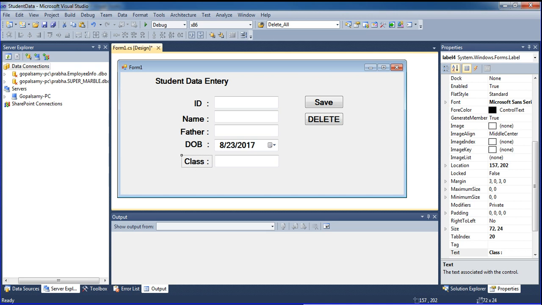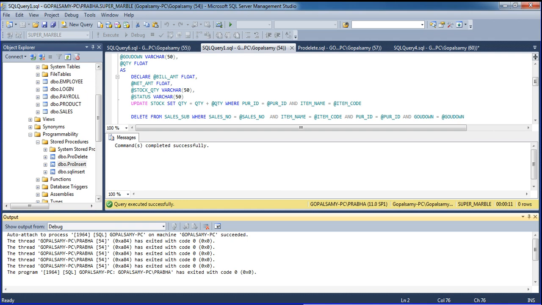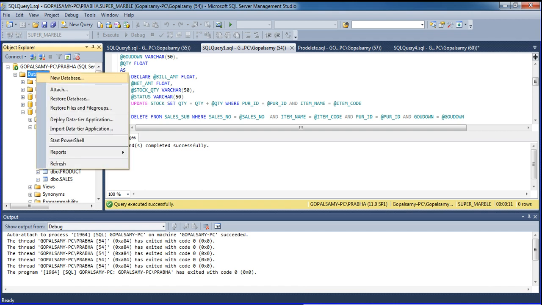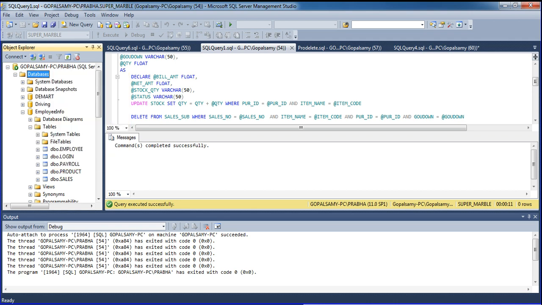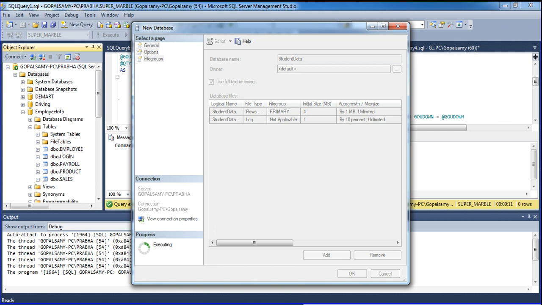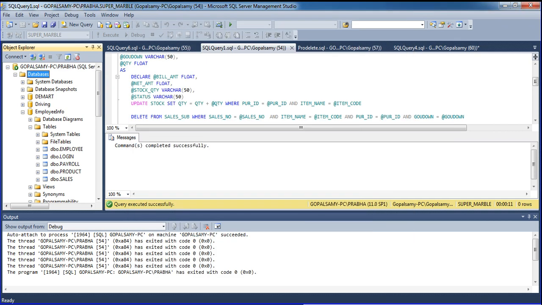It depends upon the stored procedure. So first I have to create the database for this project. I am going to create one database. Simply right click in SQL Server, create a new database, and give the database name student data, like this. Here the data file and log file are both available. So I created it here.